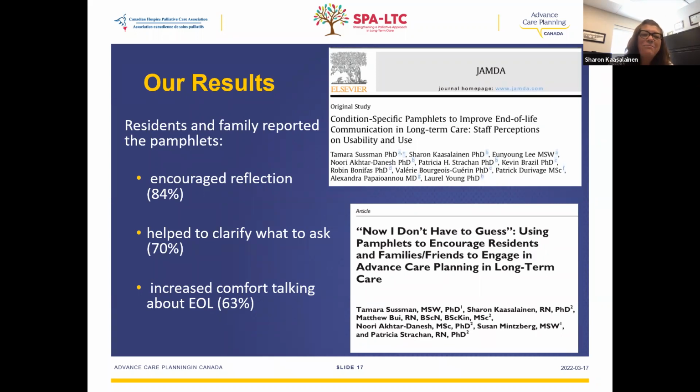So this slide really just shows some of the evaluation that we did on the pamphlets, which is the same content that is on the virtual pamphlets as well. Tamara led both of these publications. If you're interested to see more details about how they were developed, how we evaluated them, and some of the findings that we heard from staff and family.